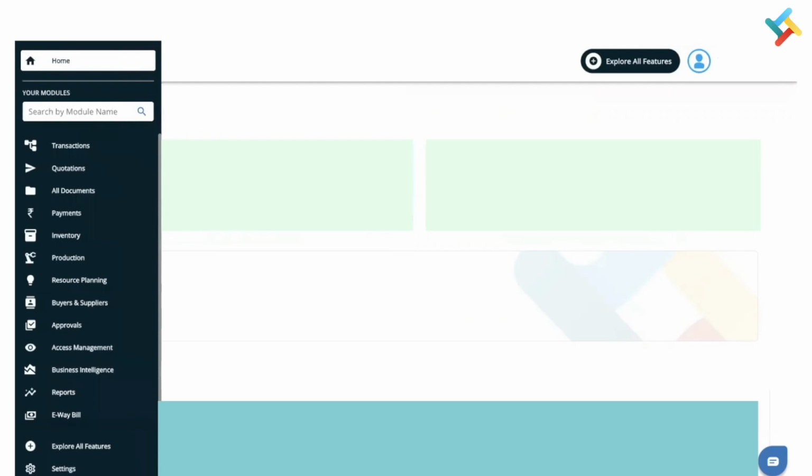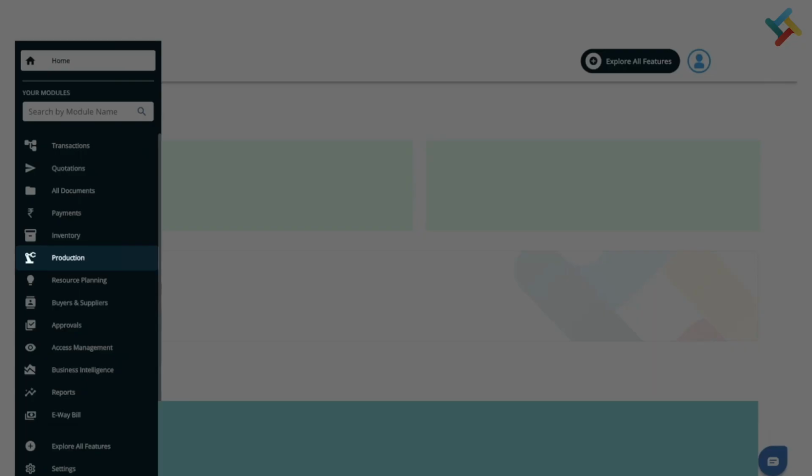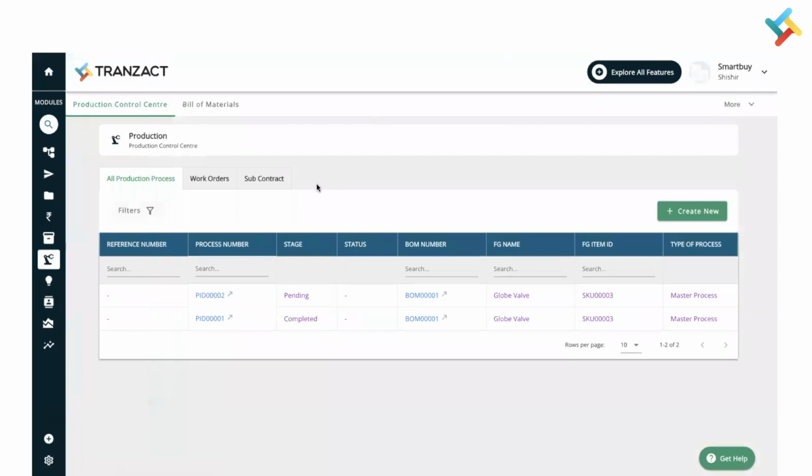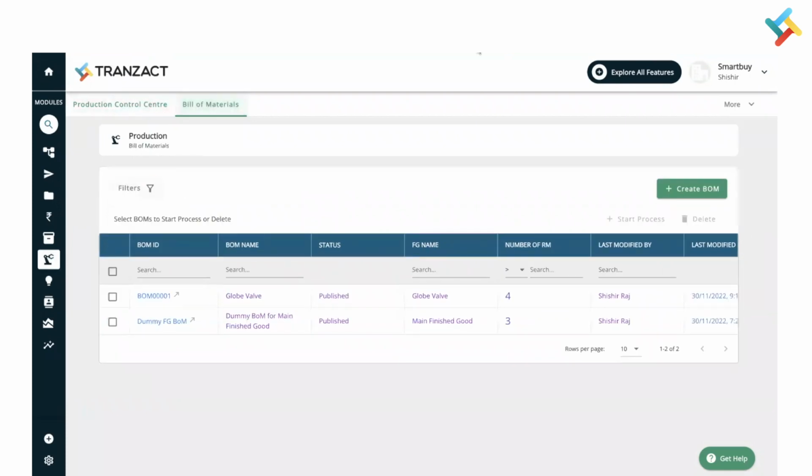First of all, let us go to our production module. On your left hand side, you will see the production module option. Please click on this. Once you come into the production module, this is our new production module look. Here we have made two segments: one is the production control center and the second is the bill of materials. Other than that, you can manage your routing from more, and you can also explore all production features here.